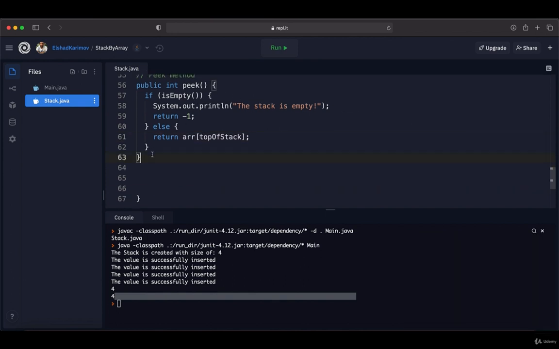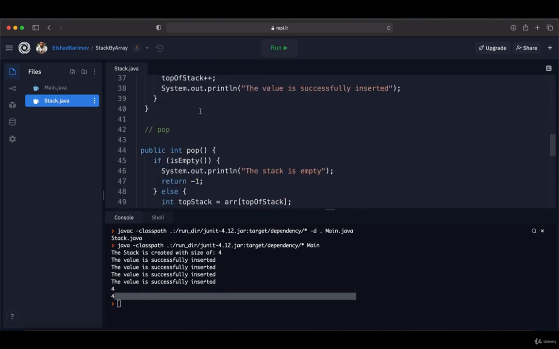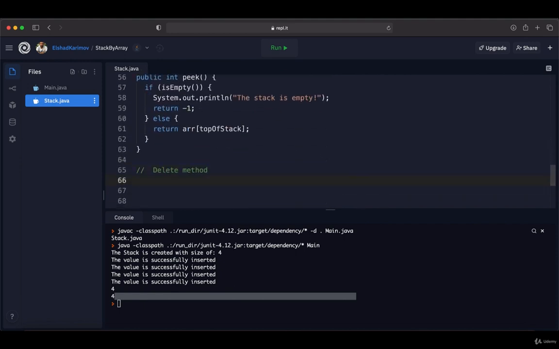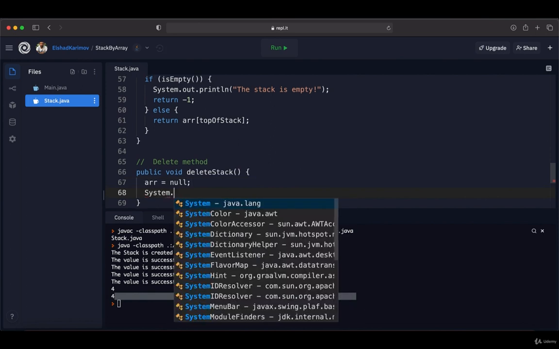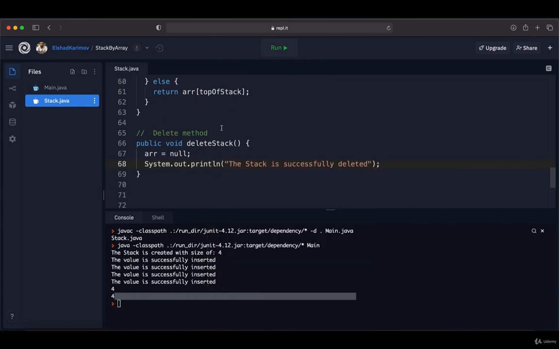Now finally, the last method is the delete method. In this case, the delete method is responsible for deleting the stack. Here, all I have to do is set the array that we have declared over here to null. Then we are printing out to the console saying that the stack was successfully deleted. So our method will be like this: public void deleteStack. Then inside this method, all I have to do is set arr to null, then print out to the console saying that the stack is successfully deleted. Now with this, we have successfully implemented a method which is responsible for deleting the stack.